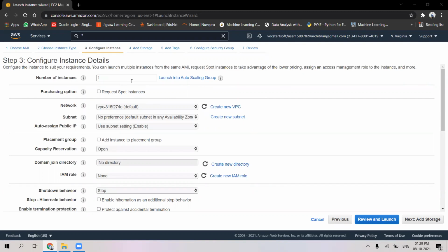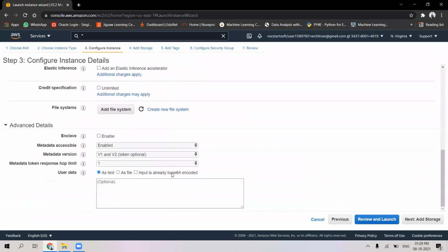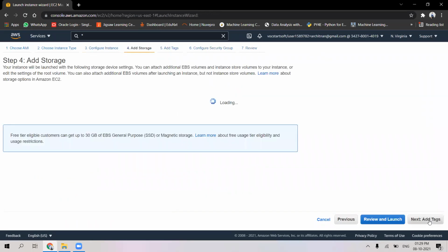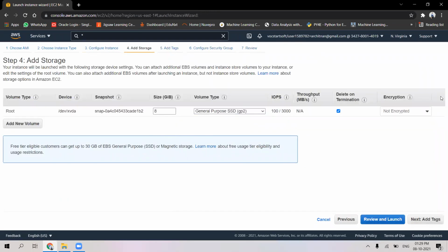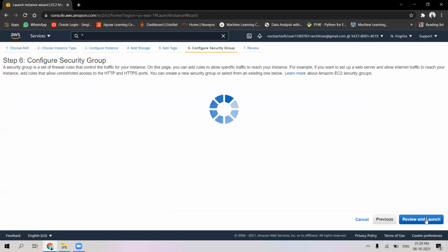In this step, I'm going to select two instances as earlier, and the network VPC is obviously going to be default, and the IAM role has to be changed to the default IAM role. The next settings are going to be the same. In the next step, to add storage, I will leave it as it is, the default that we have for the type of instance. Tags, I'm choosing not to add any tags right now.